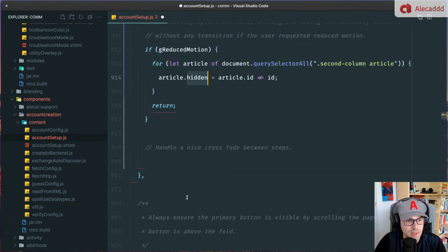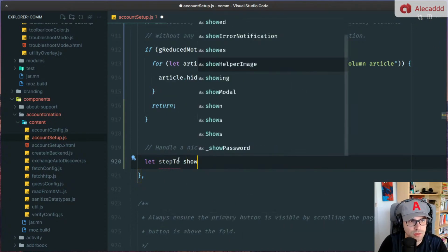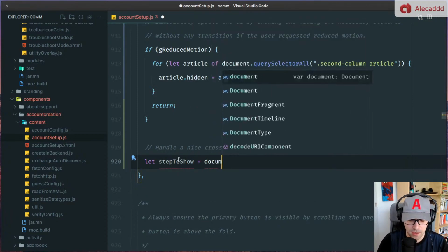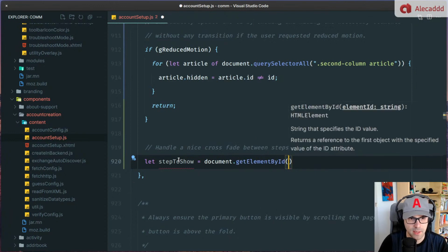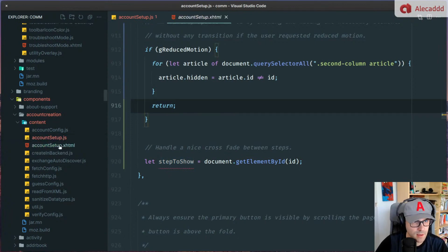It's super cool. So first of all, let's store the element that we want to show. So let step to show, let's call it this way, whatever. document.getElementById, and we're passing the ID here. So this is the step that we want to reveal, and I'm gonna show you.